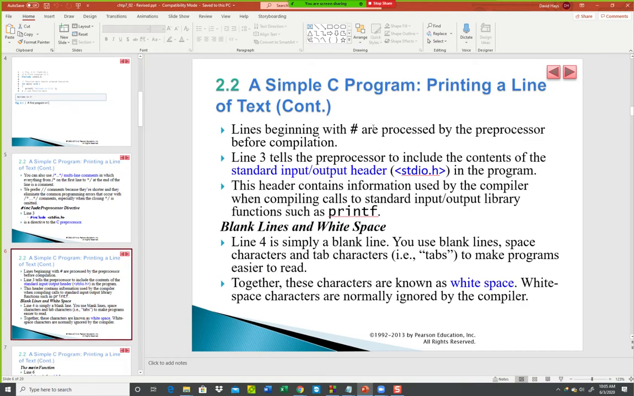Okay, lines beginning with pound are processed by the preprocessor before compilation. Line 3 tells the preprocessor to include the contents of the standard input-output header in the program. The header contains information used by the compiler when compiling calls to standard input-output library functions such as printf. So it gives you a lot of functions you can run.